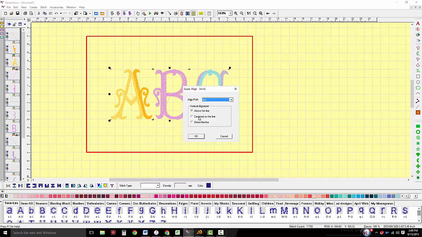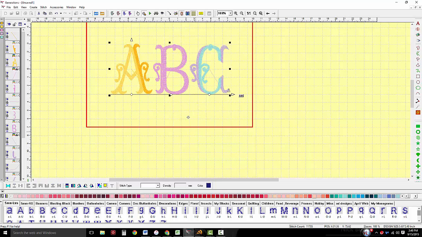And you have to decide above, centered, or below. In this case, above the line if I'm making an upward arc is good. Below the line if I'm making a lower arc is good. Or if you want to be safe, just say centered. But since these weren't created in the program, you kind of have to watch the center issue. So let's go ahead and say OK and make our arc.